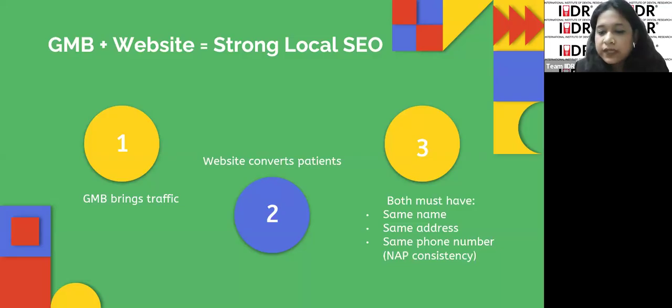So like I was saying about the NAP consistency, sorry, I didn't realize it was not this. It's name, address, and phone number. If you want, take a screenshot of this and make sure that you get it updated.